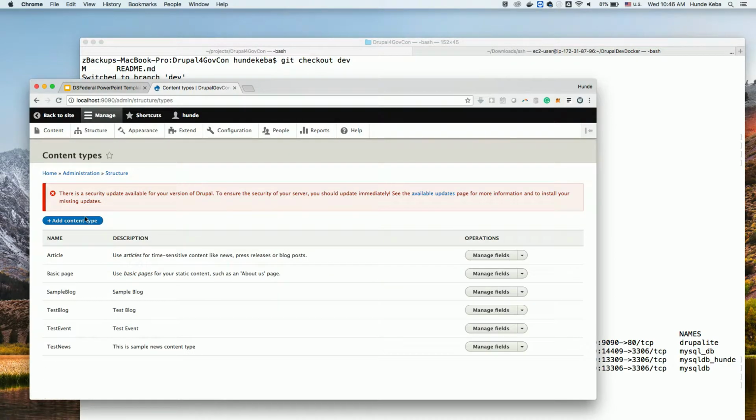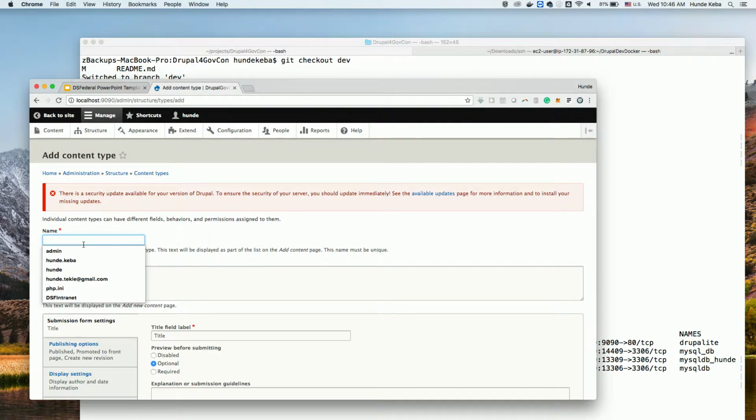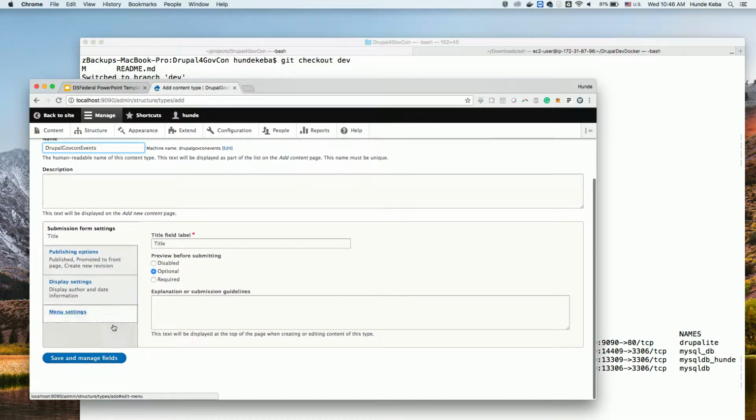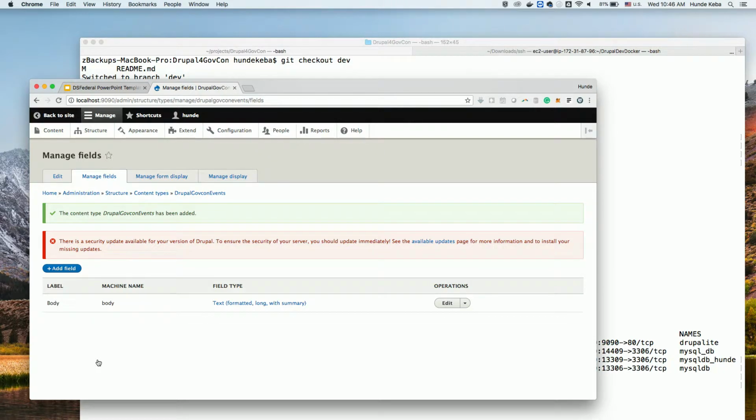Add a content type here. Let's just call it Drupal GovCon events. I don't need to add any fields. I'll keep it simple. It will have title and body, and save. So now we added a content type called Drupal GovCon events.